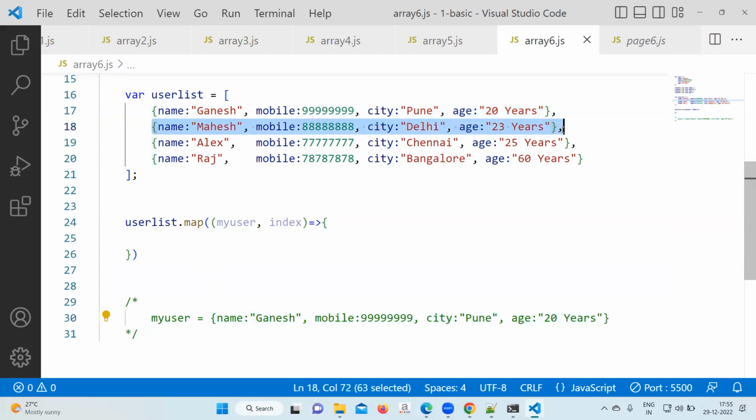Second loop, Hash's details will go to myUser. Third loop, again, Alex's details will go to myUser. Fourth loop, Raj's details will go to myUser. Correct? Once it reaches the end of the elements, the loop will get terminated. That's all. So here, what is the map function returning? In the single dimensional array, it was returning an element. But at this place, it is not returning a plain element. It's returning an object completely. It is an element only, but the element is in the form of an object.